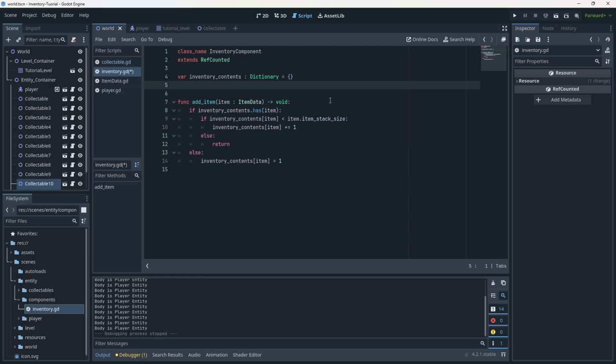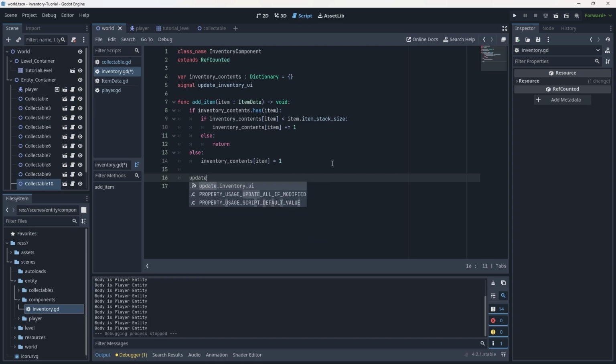Now, to skip ahead a real tiny bit, I want to very quickly add a signal into this for update_inventory_UI. Now, this won't come into play for a little while, but I'm going to add it so we can be prepared for it. And then I'm going to fire that after this else statement here. So dot emit, like so. And that's pretty much it. That's our inventory. So we are now adding to our inventory.